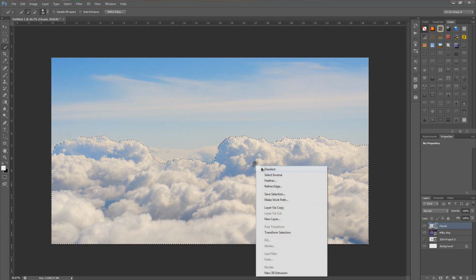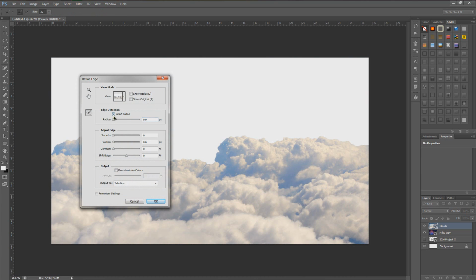So we're going to right click now on the bottom. We're going to go to Refine Edge. We're going to check Smart Radius, turn the radius up. It doesn't matter how much. Mine's at 13. And turn the smooth up to like 26 and the feather up to 7.9. I mean, you can just mess with these settings if you want. Maybe not that much feather.